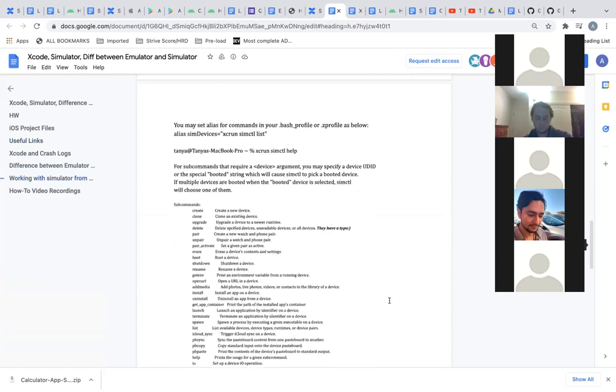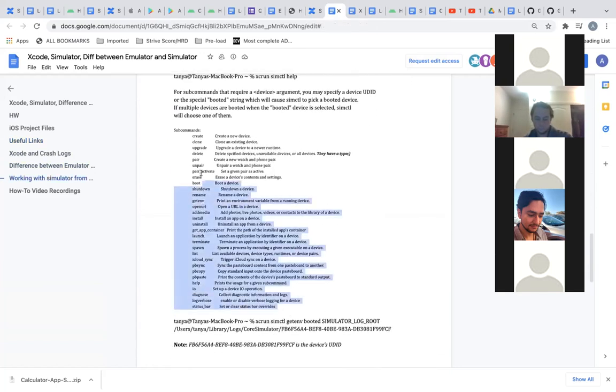And here are those commands that you might want to use with your simulator. Not many of them, just if you want to practice.